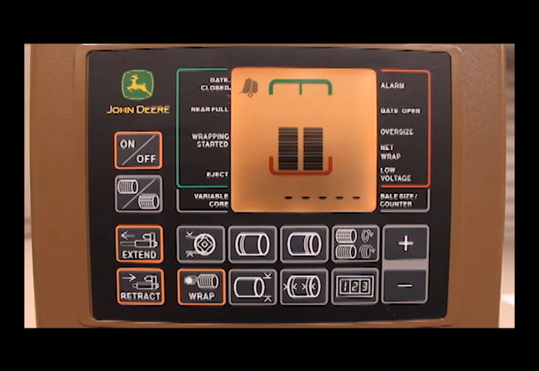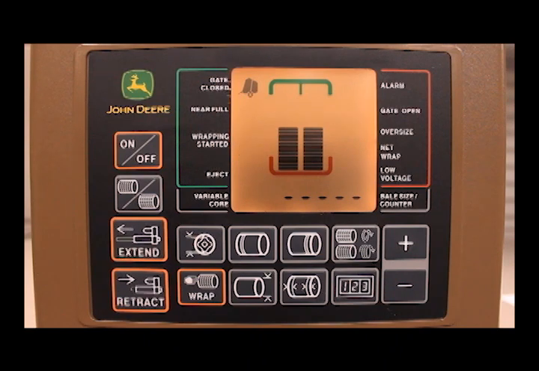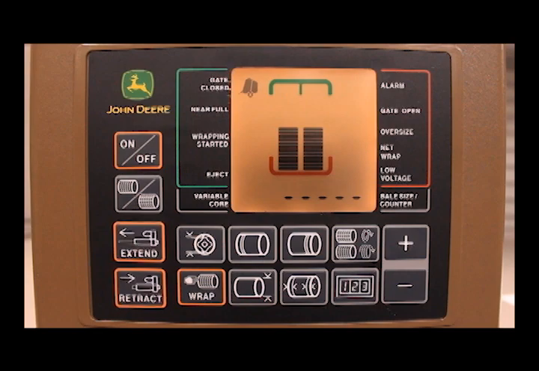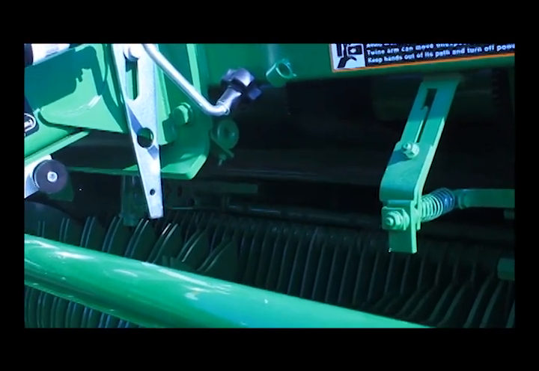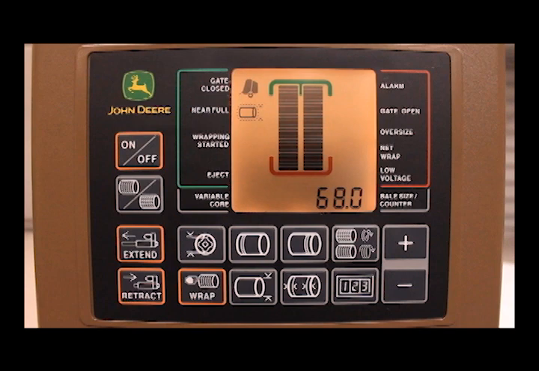Moving on to the next key, we have the extend and retract keys. These keys are used to actuate the twine arm actuator in either direction. To the right of the retract key is the manual wrap key. Pressing this key will command the baler to begin a wrap cycle. Once the key is pressed, an audible alarm will sound and the wrapping started symbol will appear on the screen.